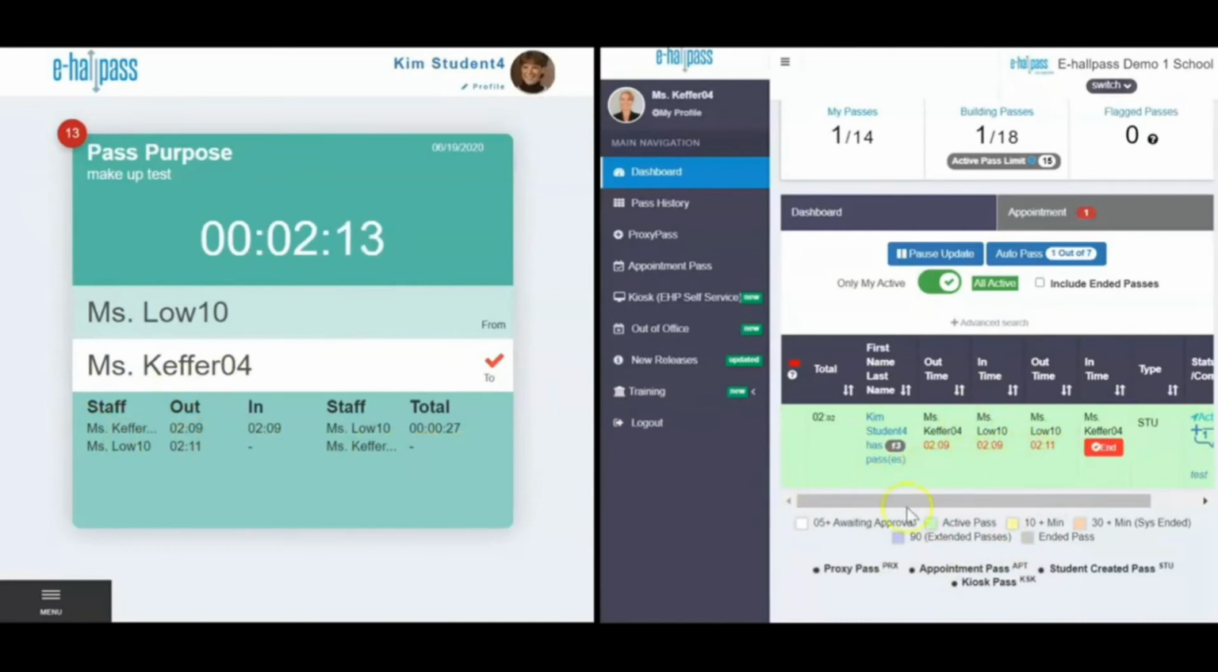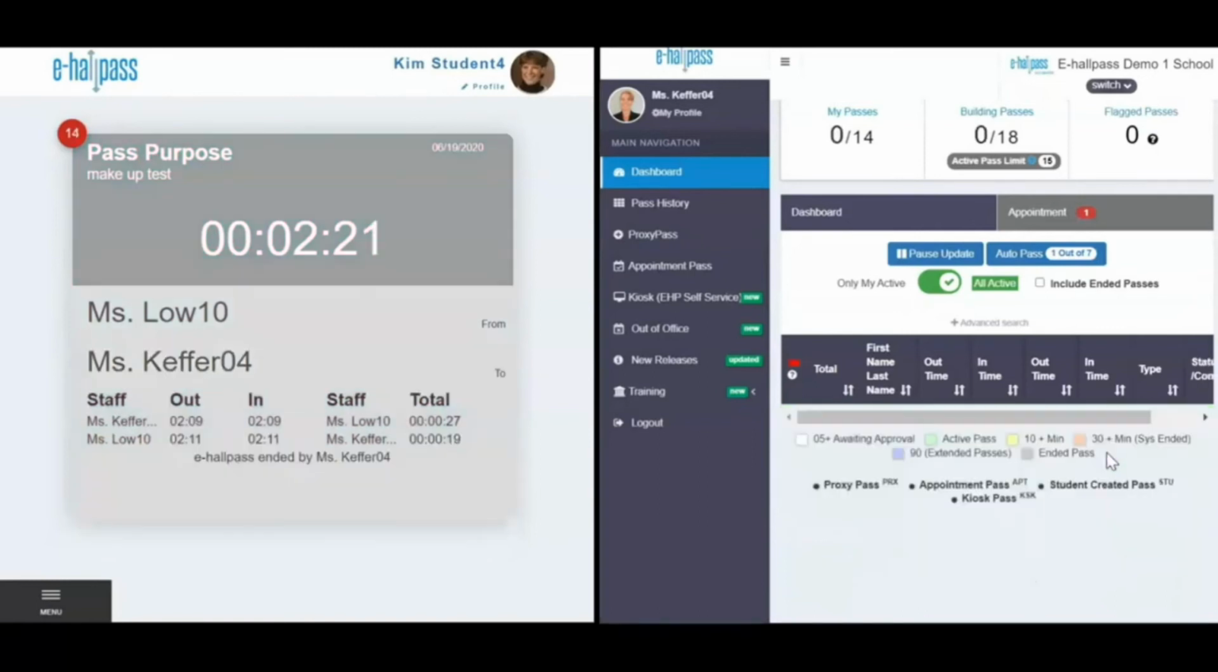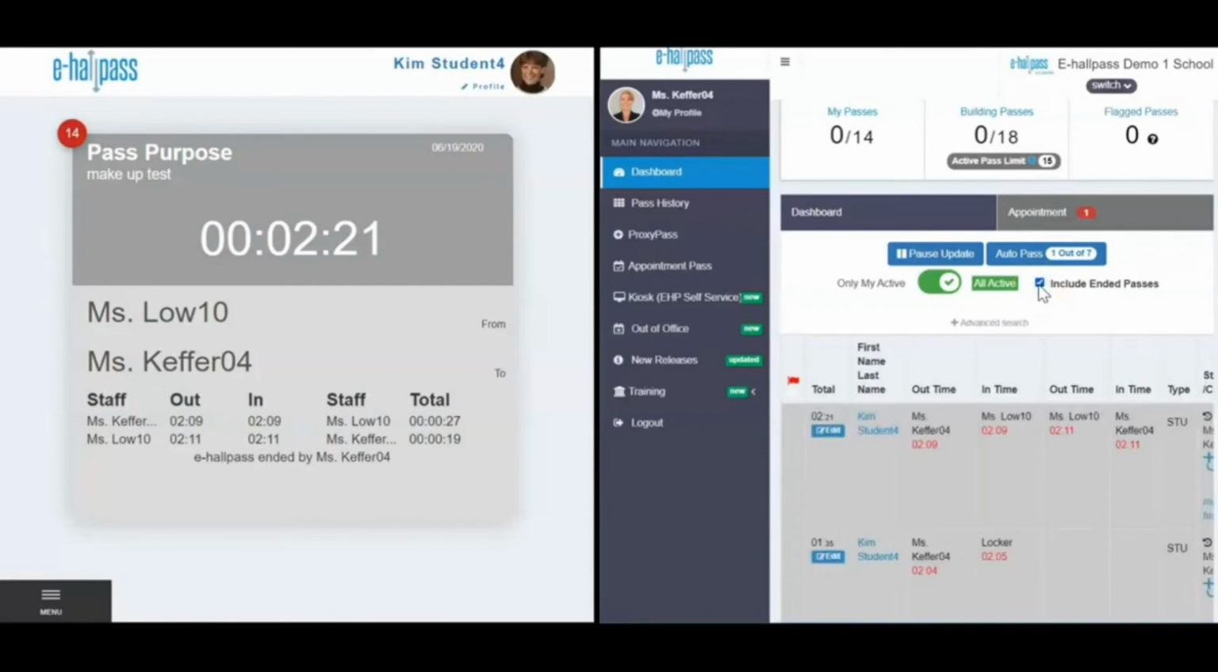the classroom. When the student arrives back to the classroom, she can pin the student back in or end the pass on the dashboard. The details and times are documented on the pass and remain available in e-Hallpass for reporting purposes.